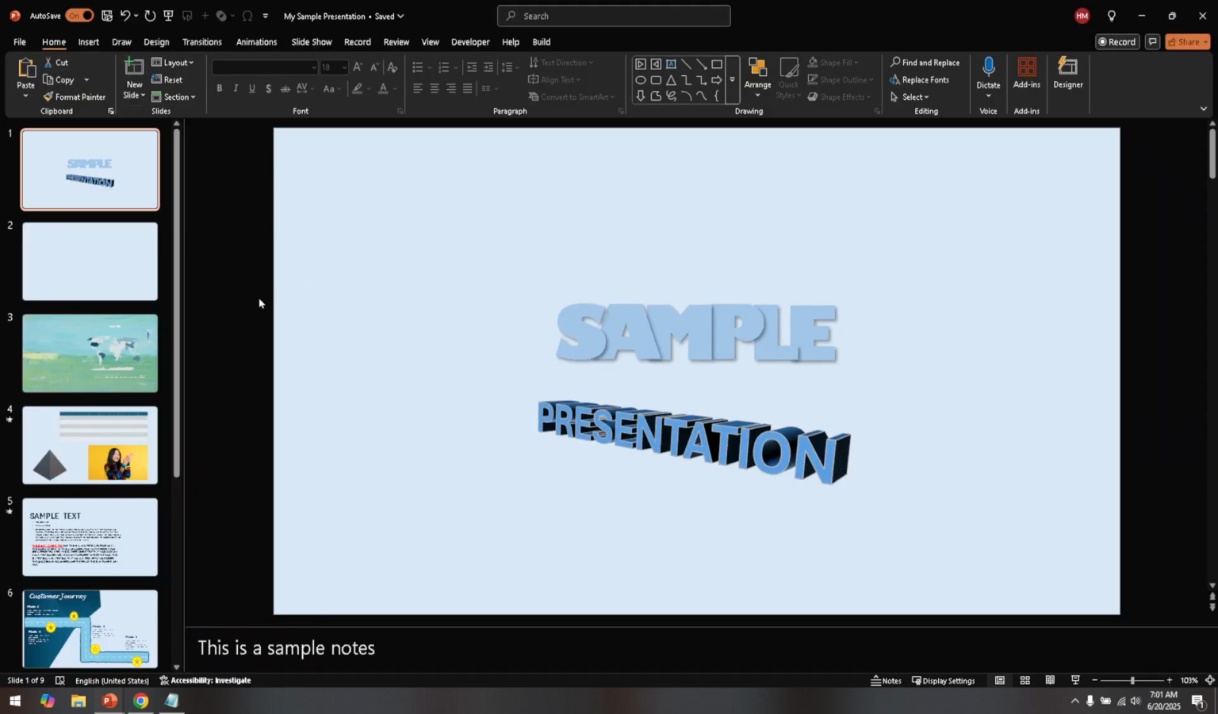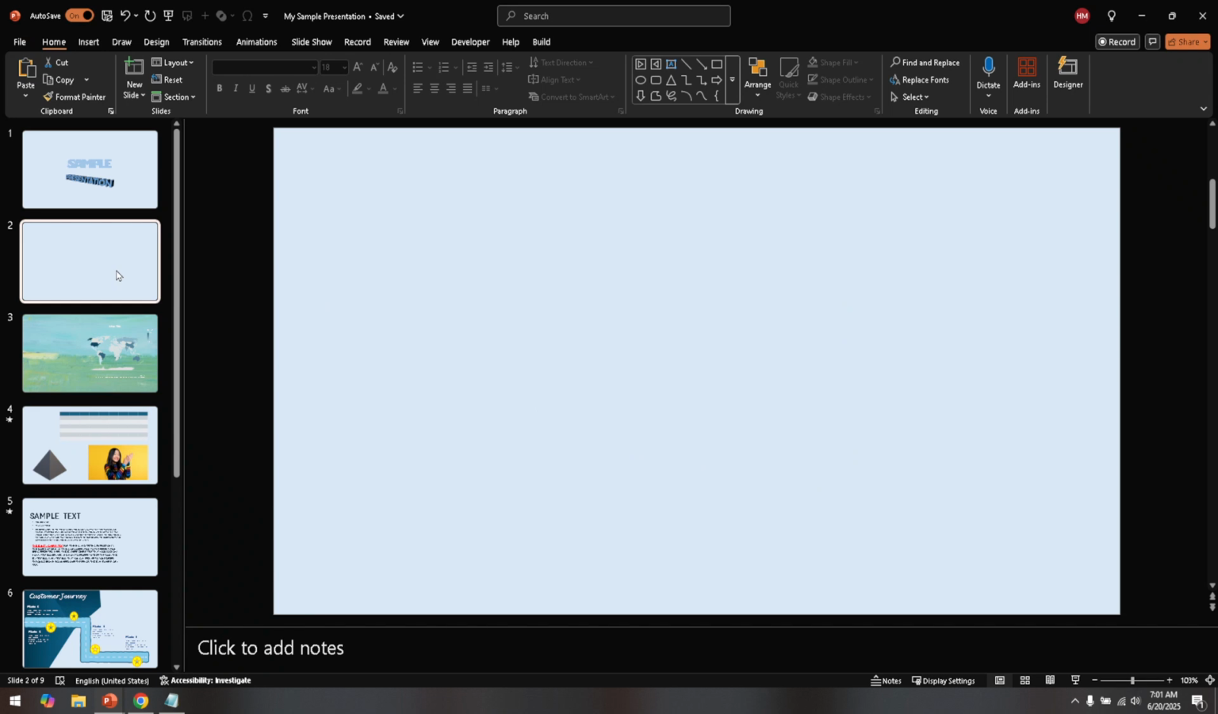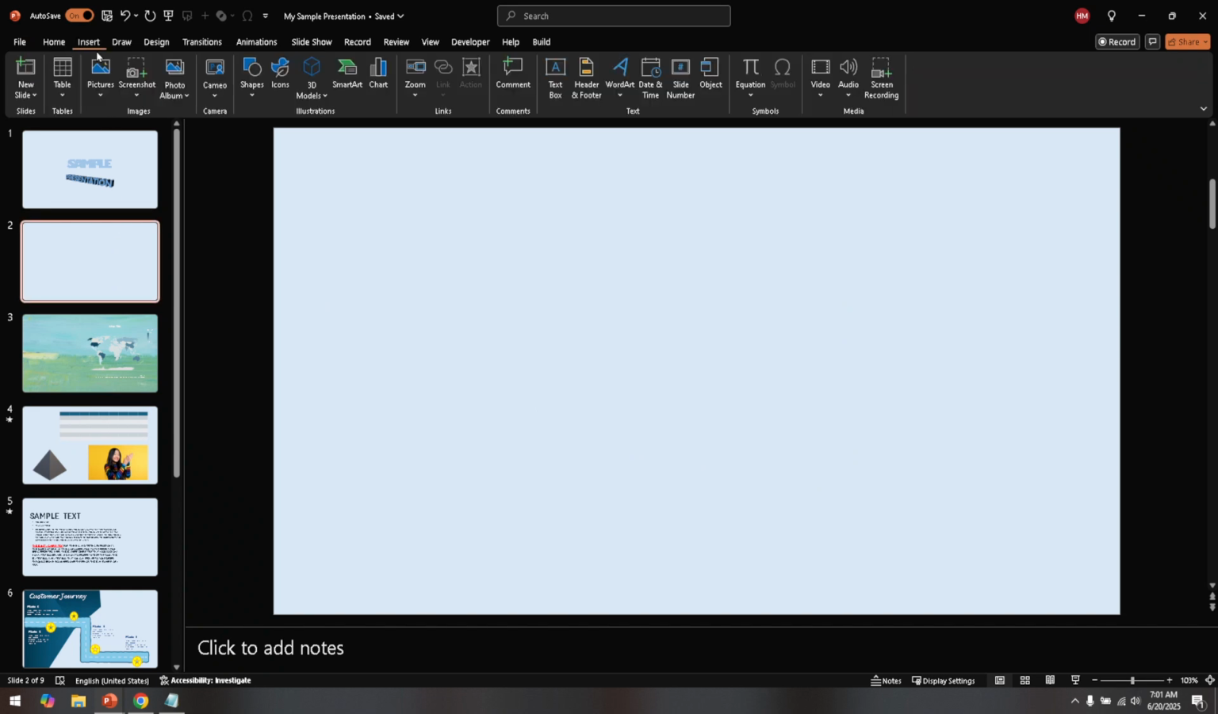Next, direct your attention toward the Insert tab located at the top of your PowerPoint ribbon. Clicking on this tab will reveal a host of options for inserting various elements into your slide. Here, what we're interested in is the chart option, so give that button a click. PowerPoint will then present you with a variety of chart types to choose from.